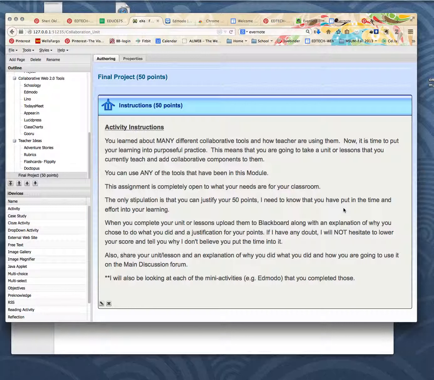So what you're going to do here is you're going to take a unit that you already teach, or a group of lessons that you currently teach, and you're going to make them collaborative. So you're going to add collaborative components to them. Do you have to use what's on my list? No. If you have some Web 2.0 tool that you use that works great, use it. Ask me first so that I know about it and I don't get surprised. It's completely open, the assignment.